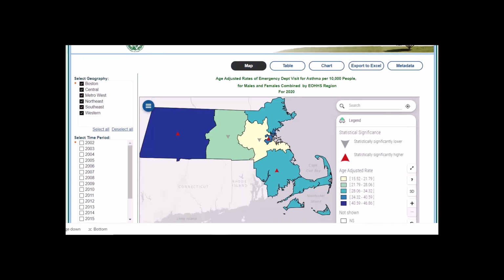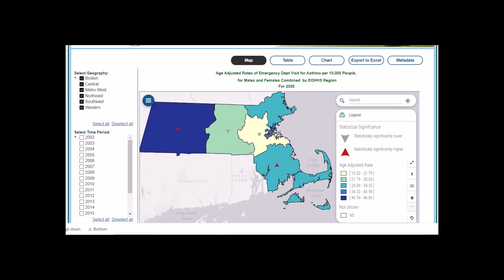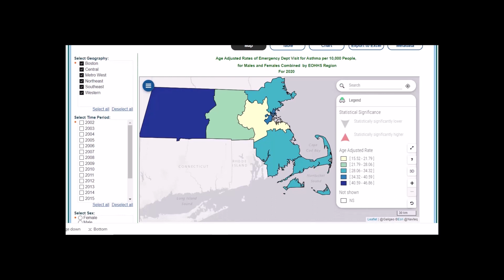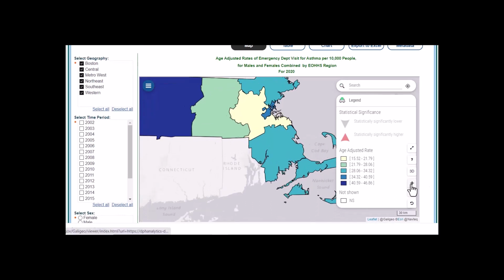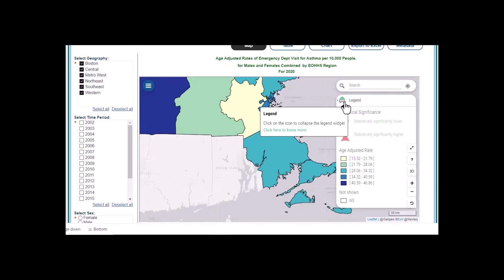Going back to the map, we see age-adjusted rates of asthma emergency department visits for 2020. Arrows on the map indicate statistical significance, which I'll turn off for now. Let's zoom in and take a closer look at the Southeast region.